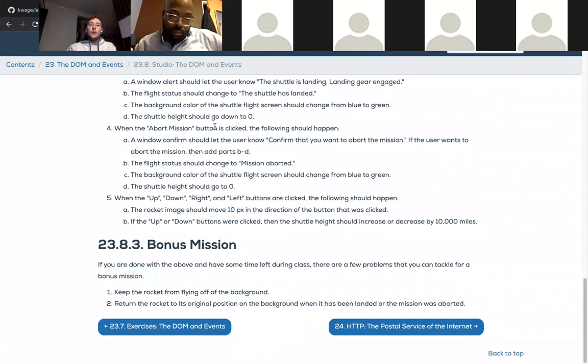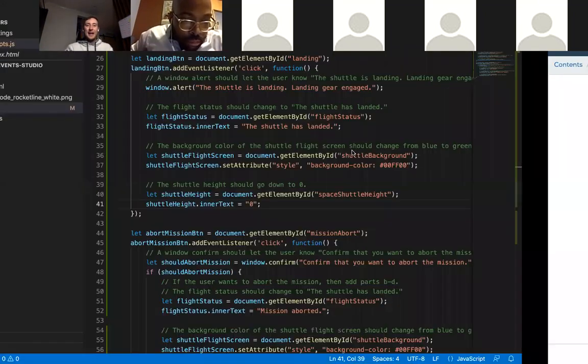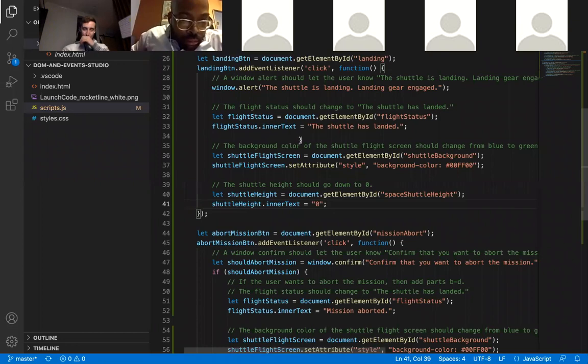When the up, down, right, and left buttons are clicked, the following should happen. The rocket image should move 10 pixels in the direction of the button that was clicked. If the up or down button was clicked, the shuttle height should increase or decrease by 10,000 miles. Oh, fun. Let's go ahead and do this and see what we can come up with.